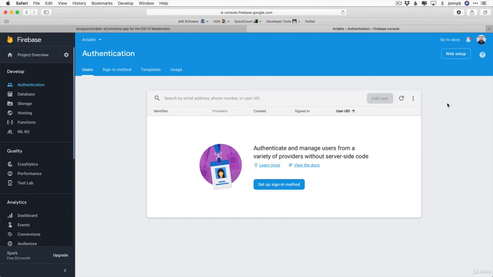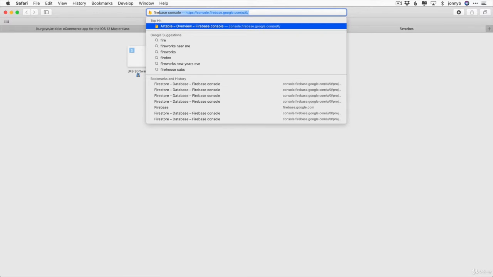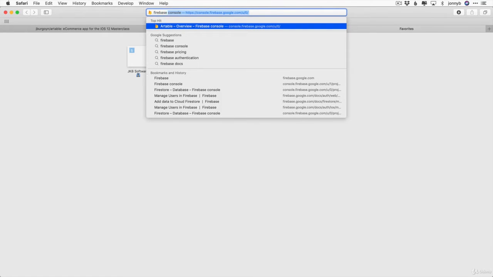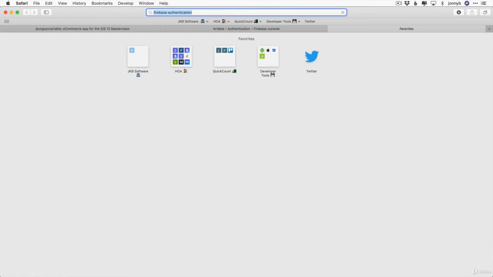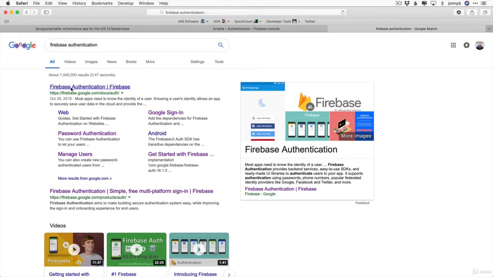Welcome back, everyone. In the last lesson, we finished up integrating our apps with Firebase. And now the next step that we are going to do is talk about authentication. All right, so go ahead and open up a new tab and just do a search for Firebase authentication. All right, and check out this first one here.